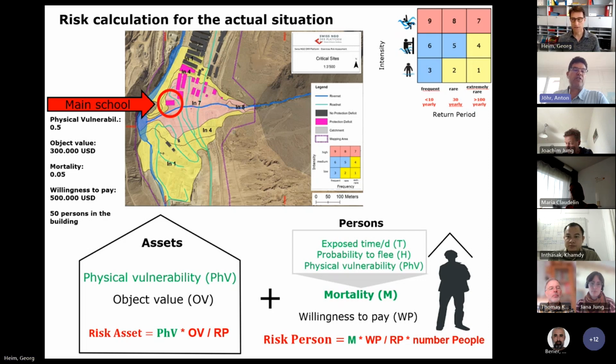Okay. And then the mortality of 0.05, you calculate it with exposed time, maybe 6 hours per day or so, where people are at school, the probability to flee with a number, together with the physical vulnerability. But you didn't calculate here. We just assumed here it's now 0.05, right? That's correct. It is lower.